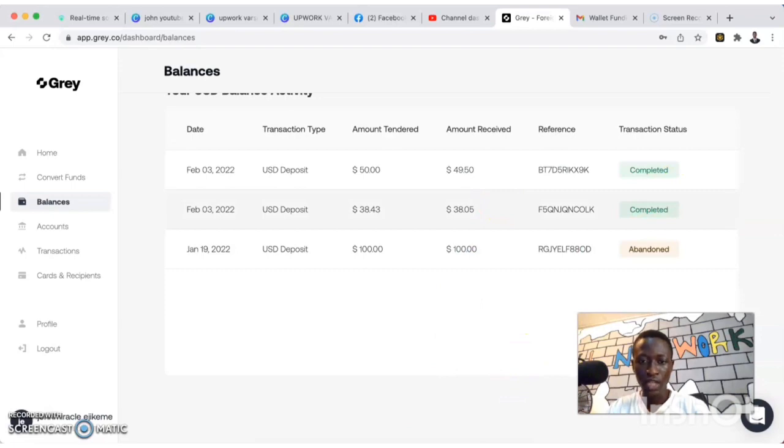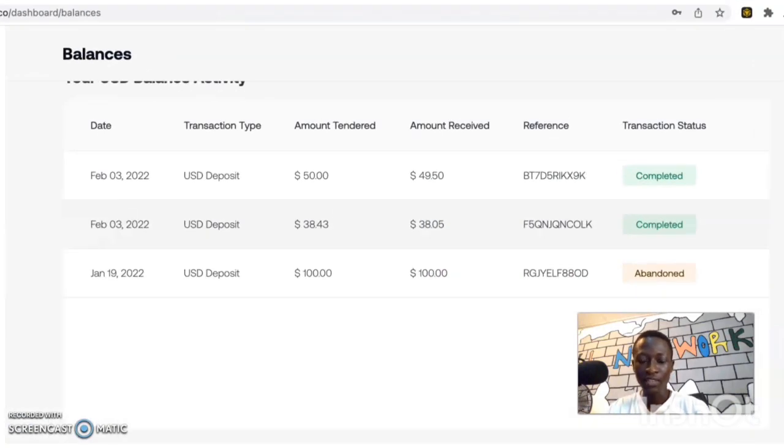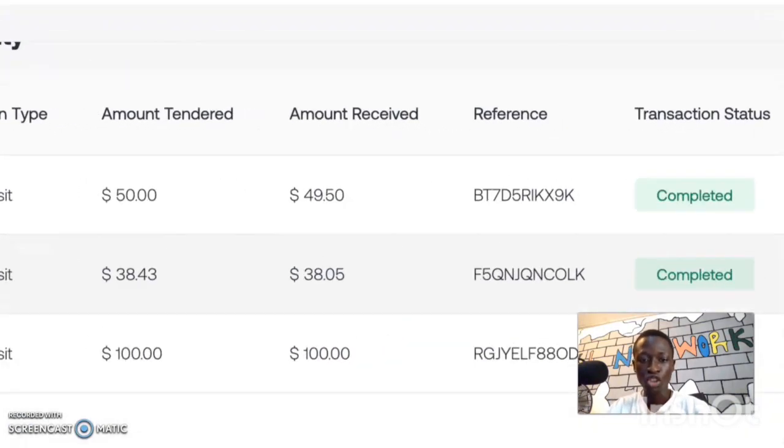I want you to be very sure that this is all it's done. I sent in $50, and they took just $0.5 and gave me $49. So you see that sending $2 to your Upwork account directly without going through Payoneer is actually very cheap. You can see that the fee is very low.